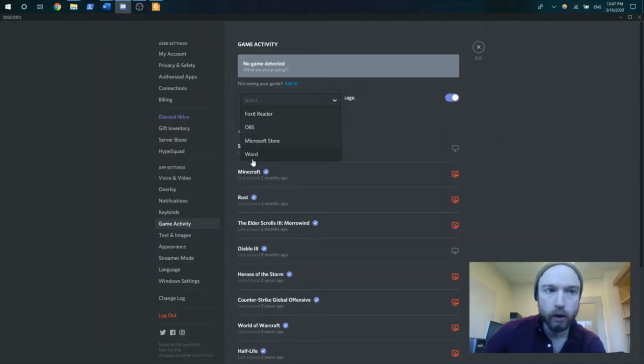OBS, Microsoft Store, Word, these are all other applications that Discord sees as being open. There's a chance that the PDF viewer that you use, or whatever software you're using, might not be detected. And if that happens, I can only recommend at the moment using a different software. Because, for example, in my testing, I opened up this PDF in Edge, the Edge browser from Microsoft, and it didn't show up here. And Foxit Reader does.